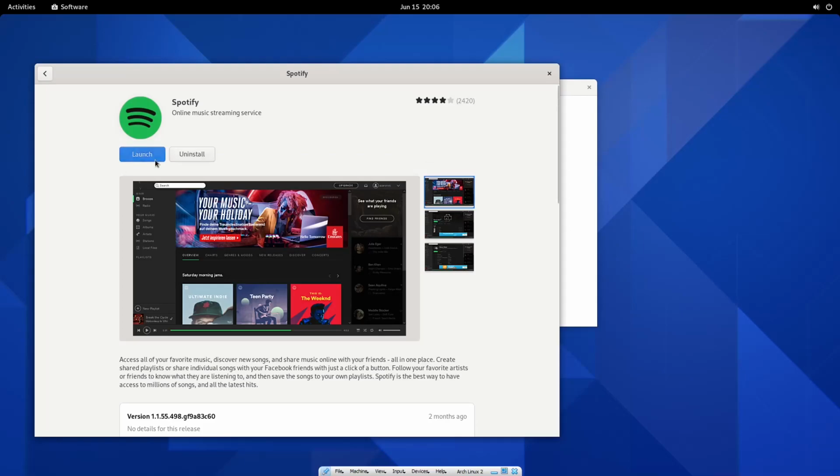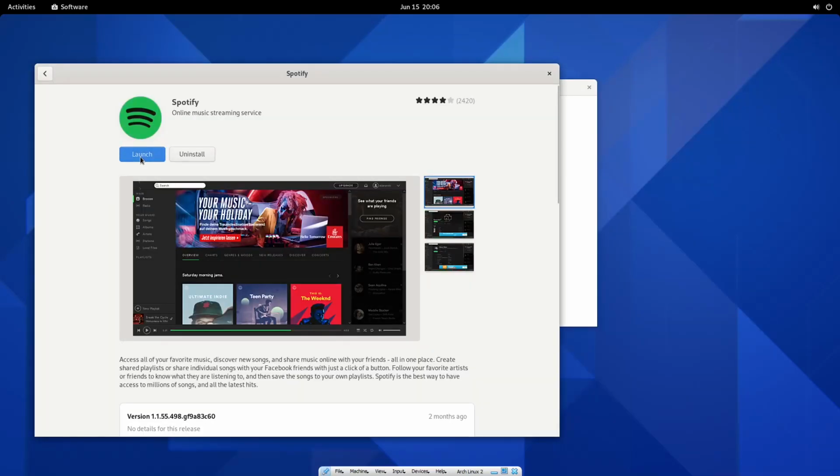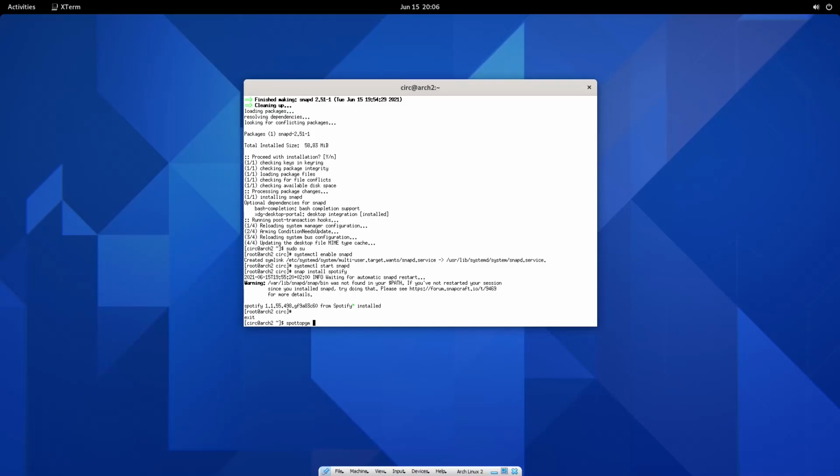All right, launch. Yeah, it's the same as on my other Arch installation. It just launches and crashes immediately. What if we run it from the command line? Wait, what? Spot. Oh, okay. That's probably what it is. So it's var lib snap bin.